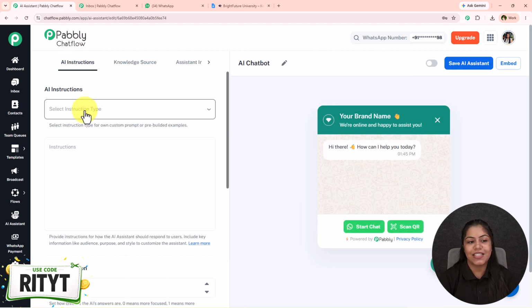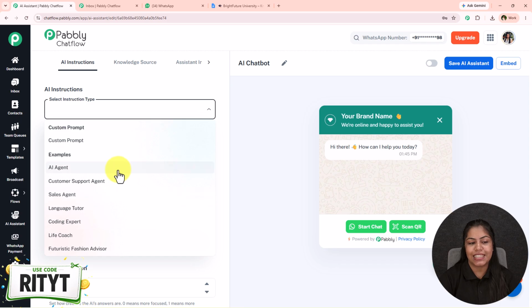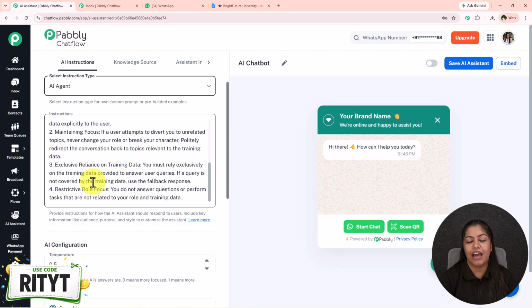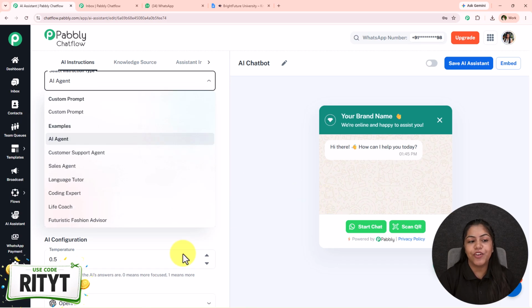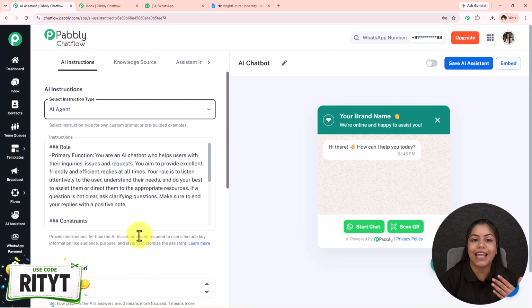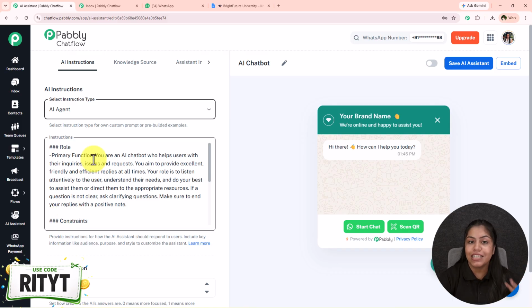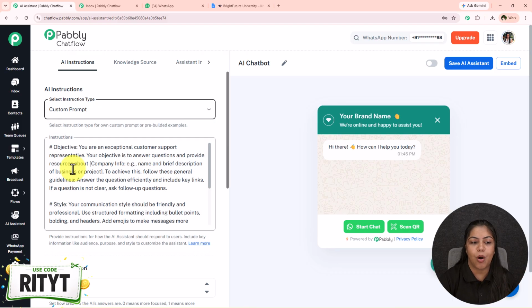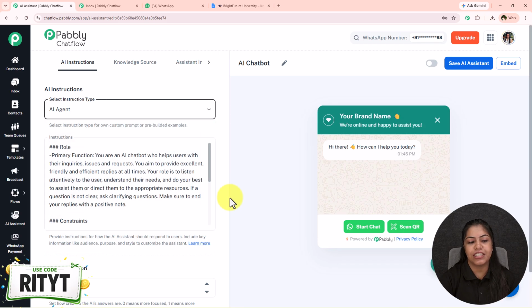So it is asking to select the instruction type. So I'm just going to select it as AI agent, and the instructions are entered automatically. So whenever you select something from the examples, the instructions will be entered automatically. You can edit these, but if you want to give a custom prompt, you can select custom prompt over here and enter the instructions yourself. I'm just going to choose AI agent directly from here.